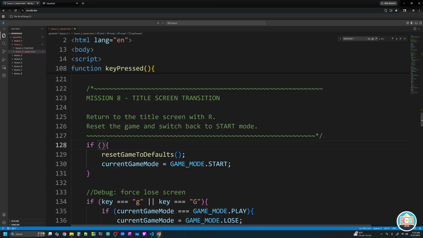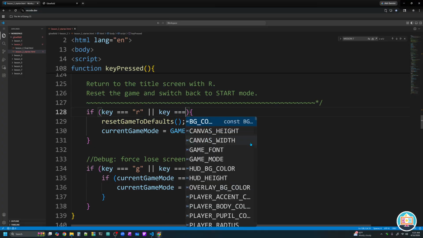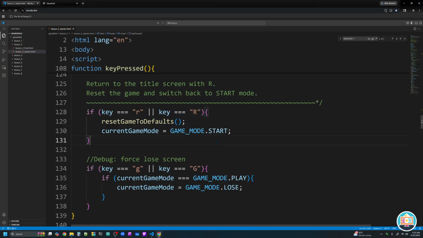So we got to ask the right question. We want to ask, is the user pressing the R key? And we're just going to model the code that is here for our debug keys. So this was the G key. Let's do this for the R key now. So I'll say if key is equal to lowercase r or key is equal to capital R in case the caps lock was on. We now have a way to restart our game, reset the system.